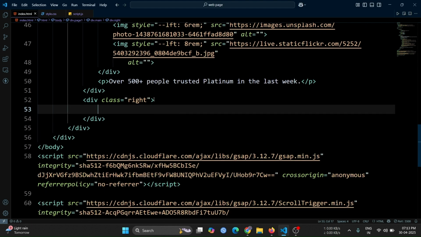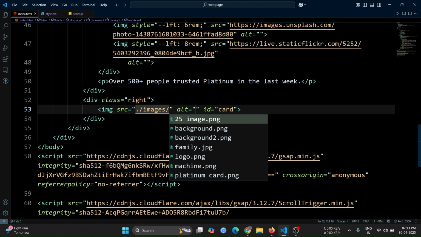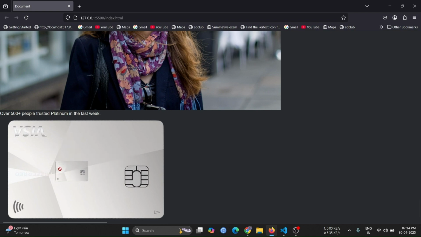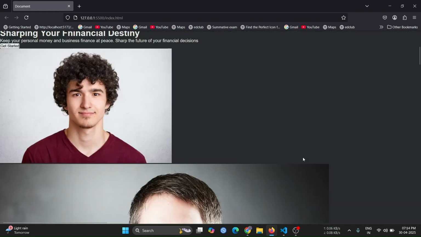Now let's move on and add elements inside the right div. Inside the right div, create an image tag and give it an ID of card. Then, in its src attribute, add the image link for the platinum card. This is the card image that we've added inside the right div.